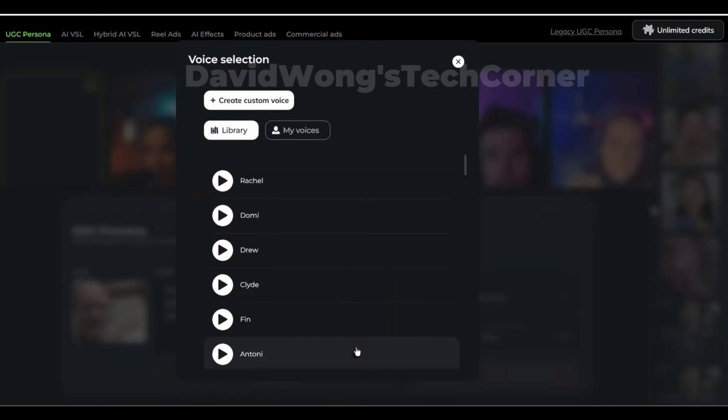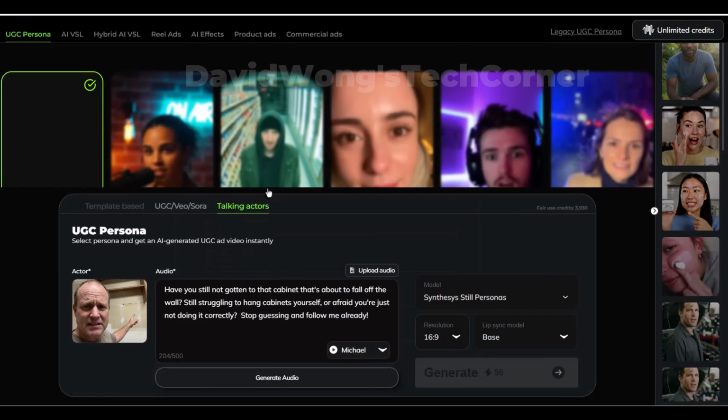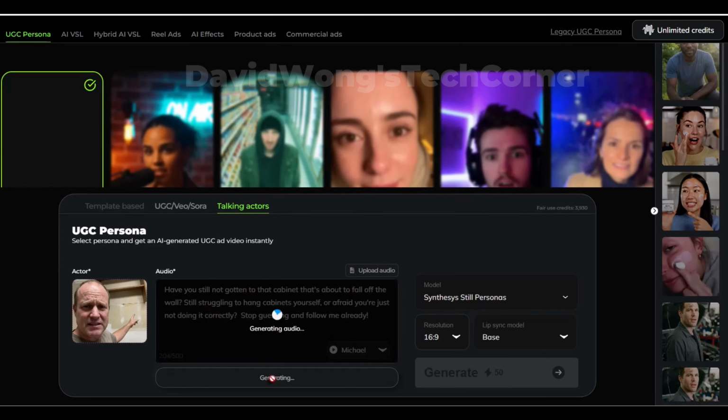Once the prompt is in place, choose your voice. As you can see, there are several to choose from. Choose a voice that closely matches your actor. The AI also does a great job of matching the voice with the actor. Next, you must generate your audio and make sure it's what you want before generating your final video.